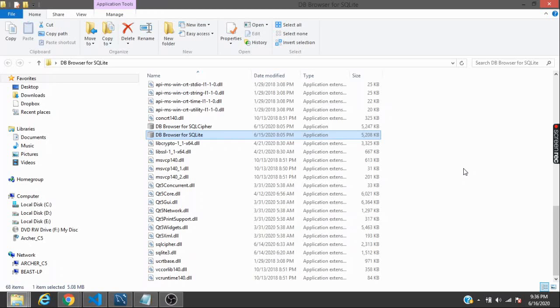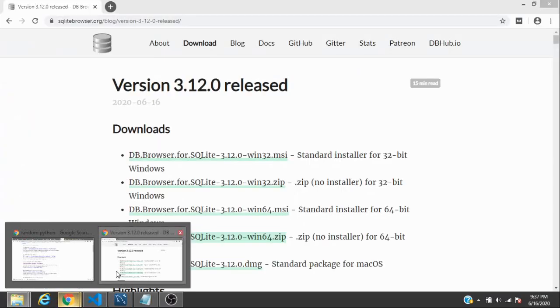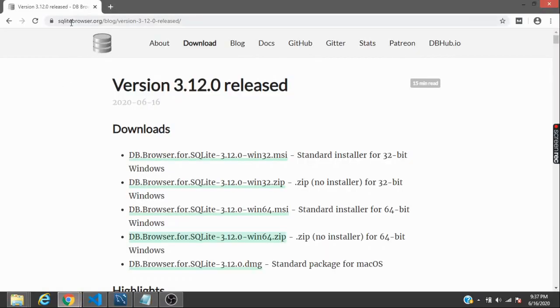So in order to do that, you need to download an application called DB Browser from the site which is mentioned in the description, of course, plus I will show you the site as well, and the site is sqlitebrowser.org/blog/version 3-12-0 release. In order to install the same, there are two options. The first one is you can simply download the zip file, and in the zip file, of course, there is an executable file and you can run it. Or you can install through the MSI option as well.